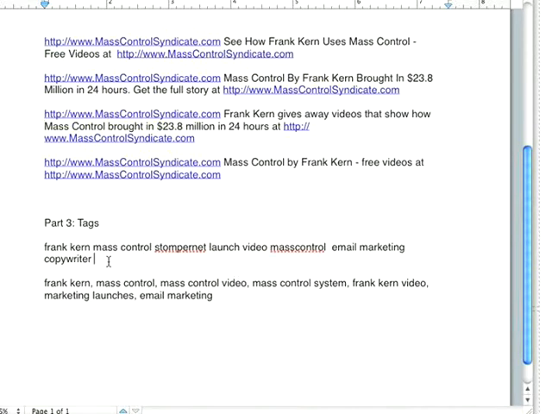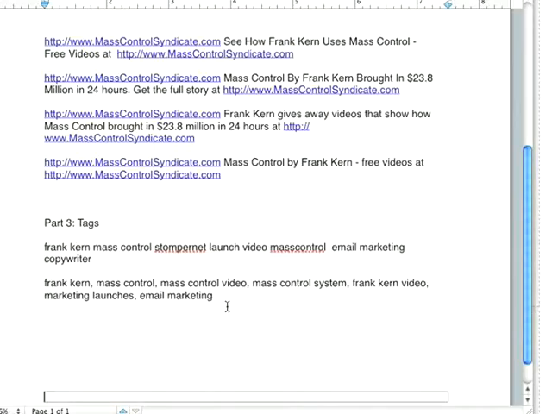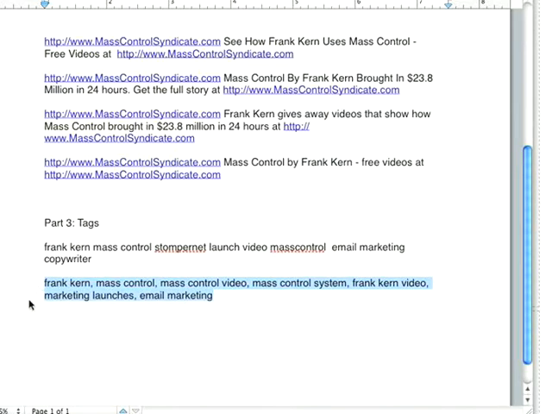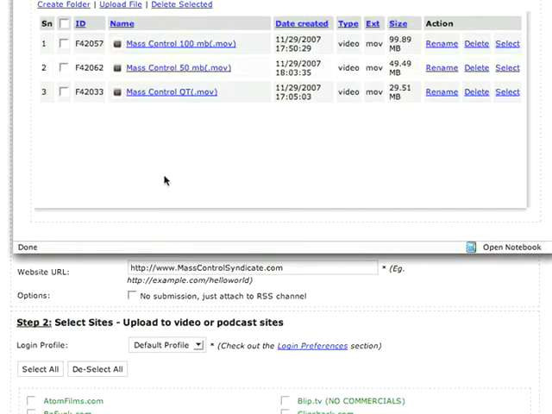So we've got, here's some without commas. Some services like them without commas. So that's the ones with spaces. Some of them like them with commas. You can do longer keywords with commas. Copy, paste.